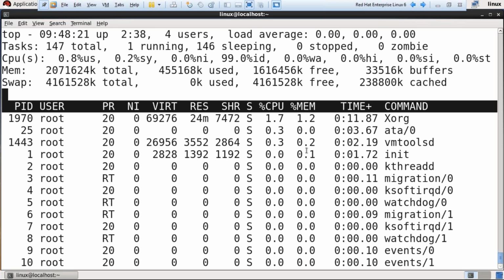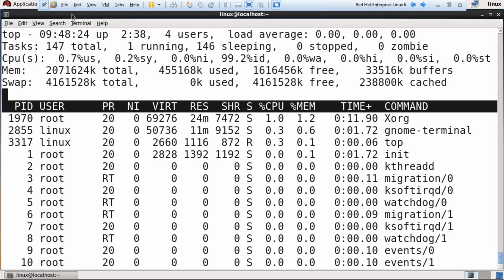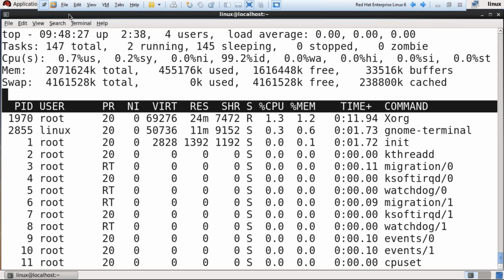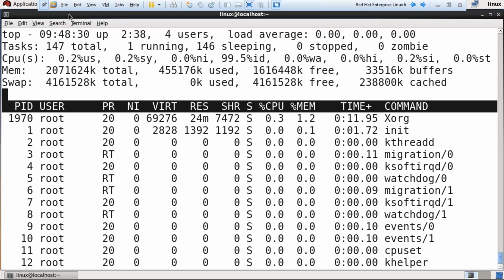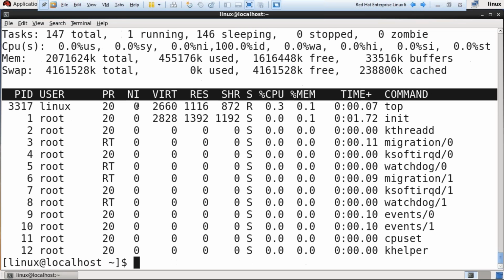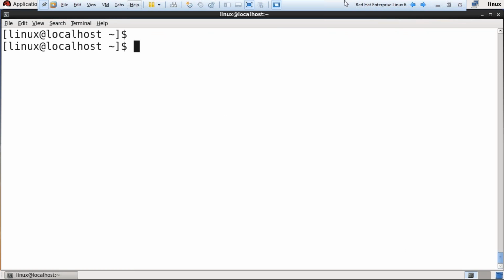Next, then like that it is going to display. So by using this top command, you can resolve the following issue called high CPU utilization. Whenever you get high CPU utilization, by going to the top command, you can come to know which process is causing the high CPU utilization.